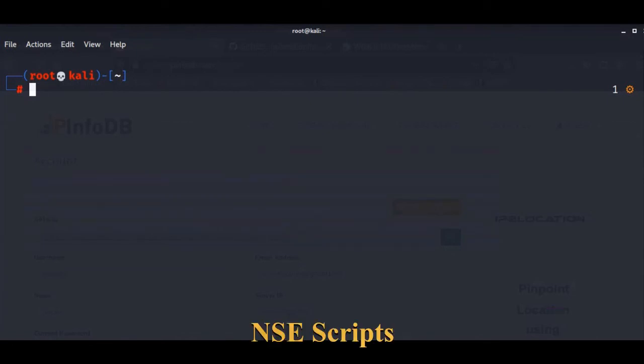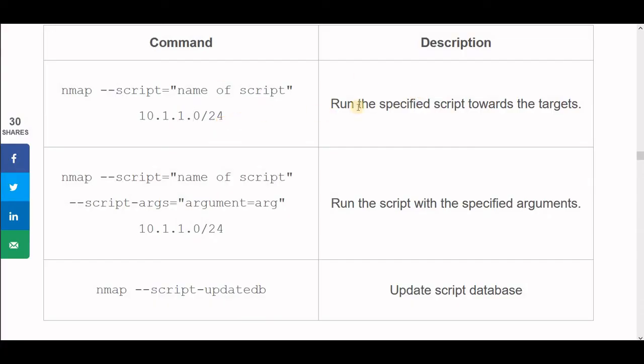NSE scripts. You know, Nmap is not only a port scanner. Actually, there are hundreds of included scripts that you can use with Nmap to scan for all sorts of vulnerabilities, brute force login to services, check for well-known weaknesses on services, etc. So let me show you the examples. These are the example formats. You guys can use them on your own.